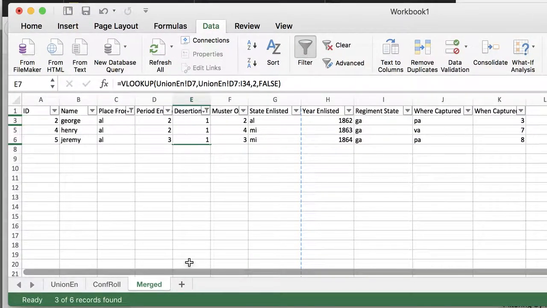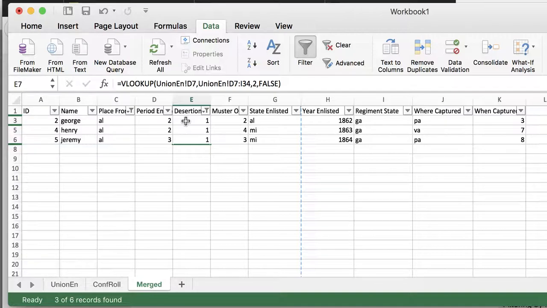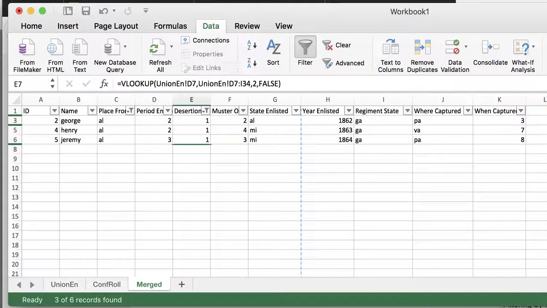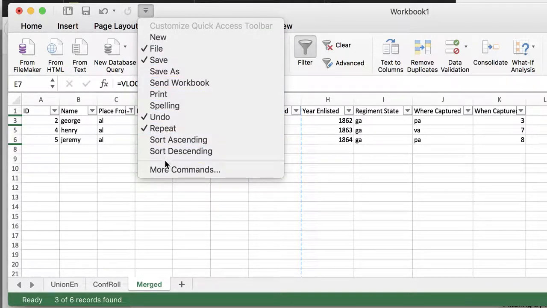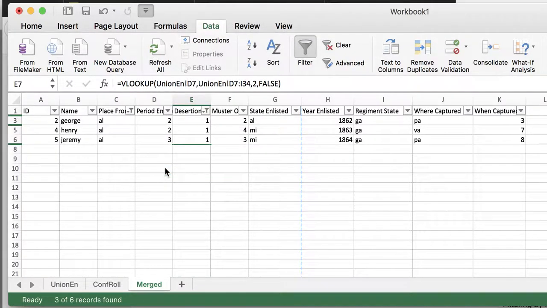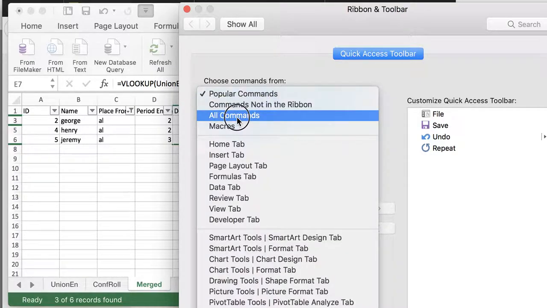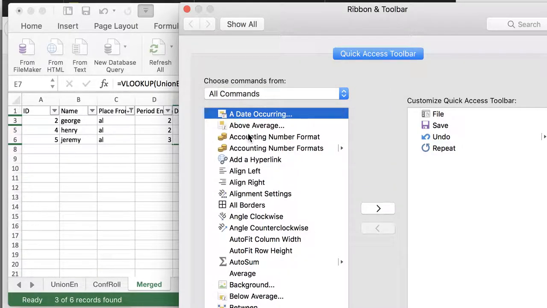This is not creating a new sheet. This is saving a particular view, including its filter settings. You can do this directly from the menus here, custom views in the view menu. But I would recommend adding yourself a shortcut in the menu bar up here. To do that, go down here and add more commands to the custom ribbon and toolbar and switch to all commands or commands not in the ribbon, and just start typing custom.